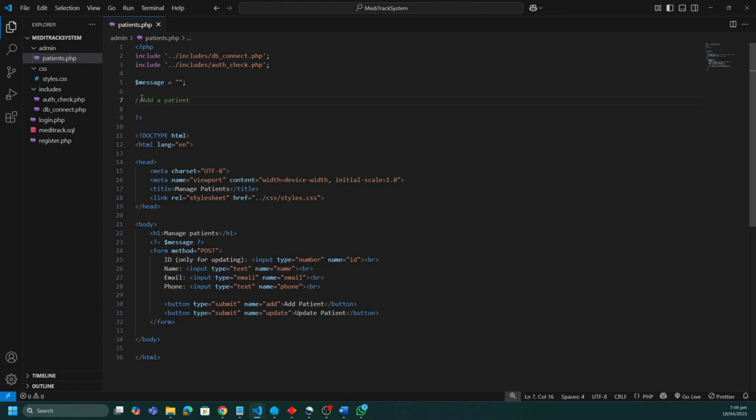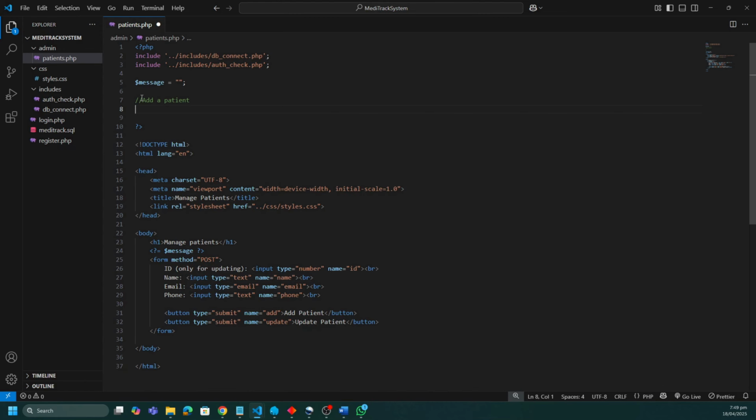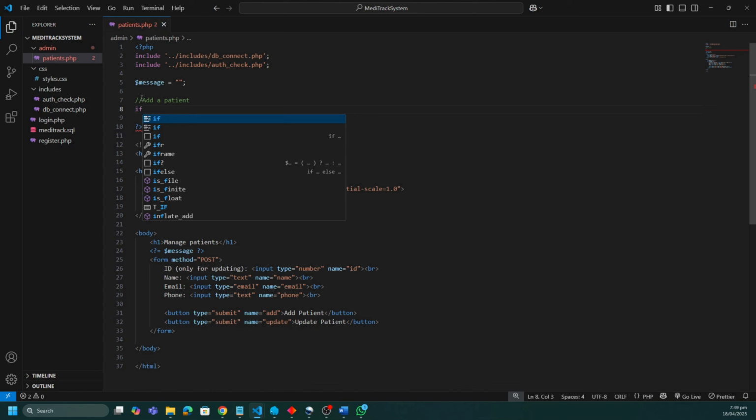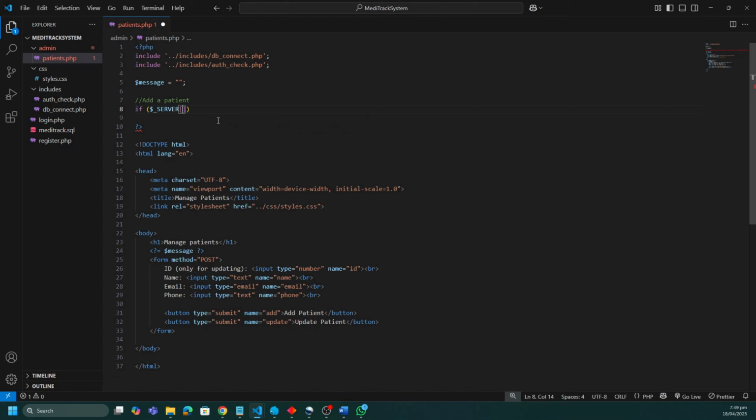Okay, and now we're going to do what we've done before. We're going to check if our server request method is post. So this is one of the first things we're going to do. So we're going to check if our server request method, which needs to be in quotes, by the way, and we'll use single quotes for this one.